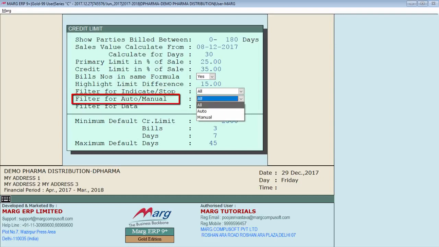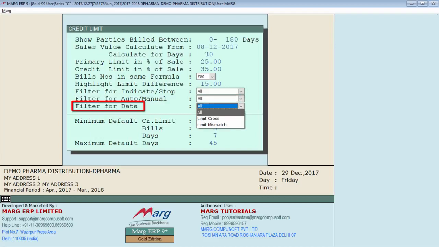Next is filter for auto manual. From here you will select that which party you want to filter, on which auto mode is selected or manual mode is set. Then is filter for data. If we want to filter those customers whose limit has been crossed, then we will select limit cross option. And if we want to filter those customers whose limit is mismatched according to this formula, so we will select limit mismatch. And if we want to view all customers, then we will select all.